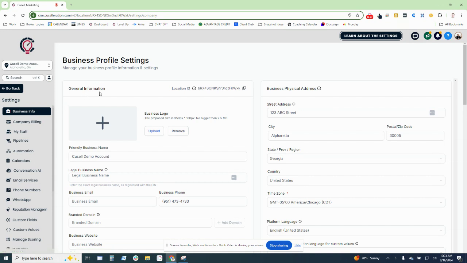Okay. Now, there's a couple things to note. We have what's called a friendly business name, which could be your name. It could be your business name. That is the name that is going to appear here at the top. Okay. And we have what's called our legal business name. The legal business name is a name that is registered with the IRS.